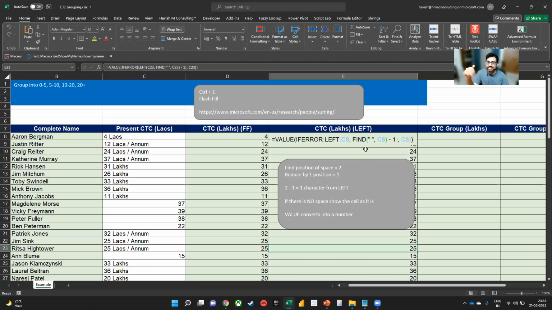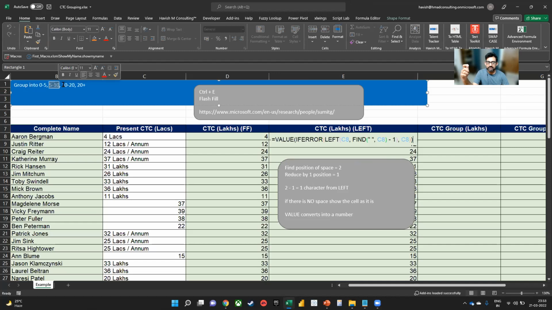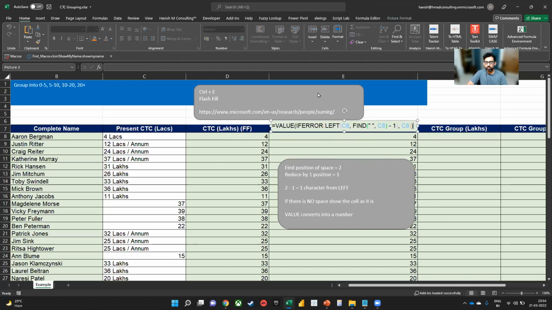Now I have the CTC, but I would also like to create a group. That means 0 to 5 lakh, 5 to 10 lakh, 10 to 20 lakhs, and 20 plus. This is very standard. When you handle the MIS for an organization, you typically want to see the CTC grouping, right? So you want to see how many employees are in which group. So how do I do this? How do I know that these numbers are coming in what group?